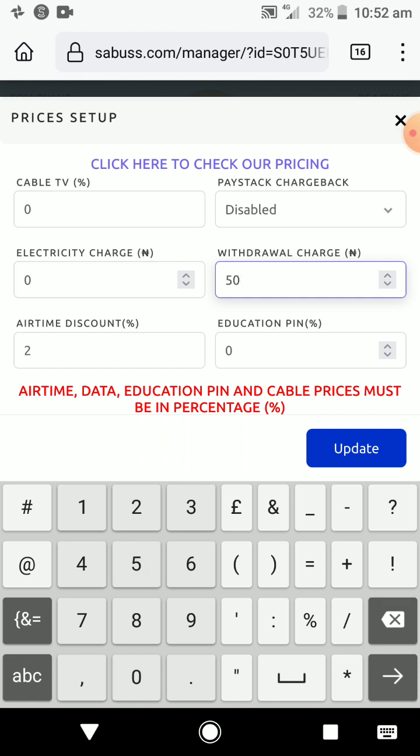So this means that anytime your user wants to withdraw 1000 naira, the 1000 naira they have in their wallet, and they wish to withdraw the 1000 naira, once they request for the 1000 naira to withdraw, you are going to charge them 50 naira and pay them 950 naira as their money. So this is another way to make money using your VTU application, and so on.